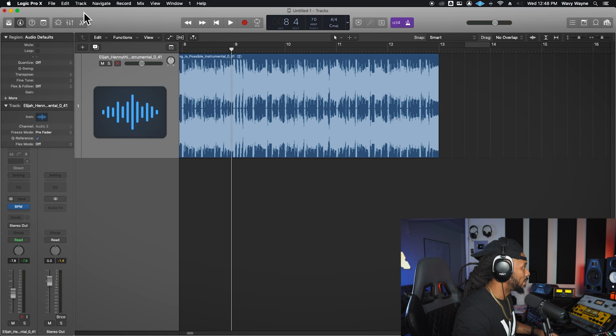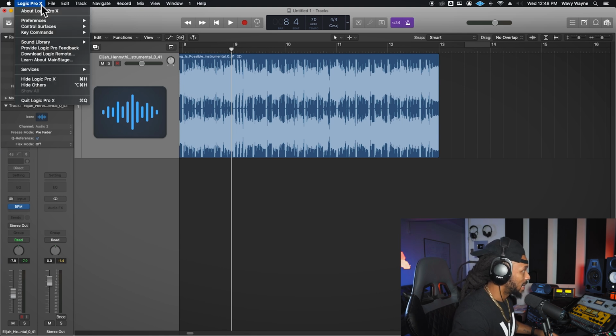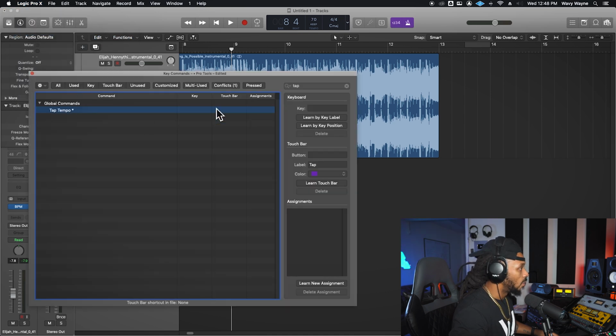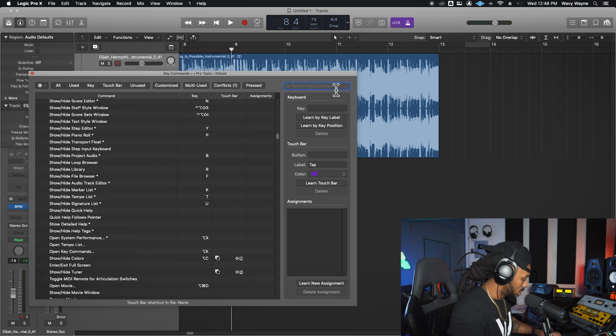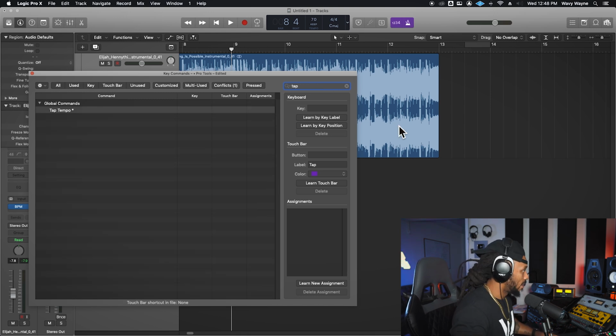So for this, I'm going to go right back up to the Logic Pro X menu. I'm going to go to my key commands and I'm going to go to edit those key commands. When you're in here, you can search for tap tempo. There's a lot of them. You can scroll or you can just come up here and search tap. All right, once you find tap tempo, we're going to assign a key. So I'm going to click in this little box here and it's learn by key label. And what I'm going to do for this, let's just hold Shift and T.